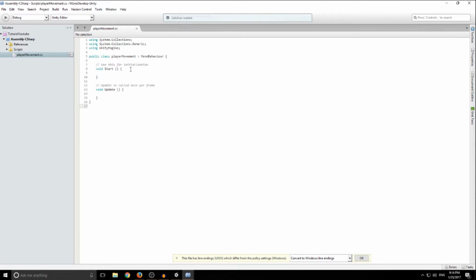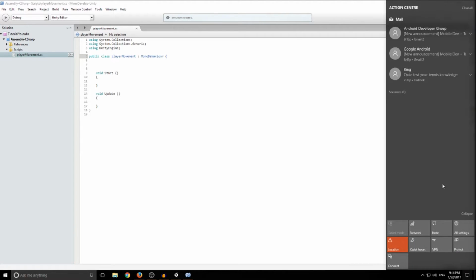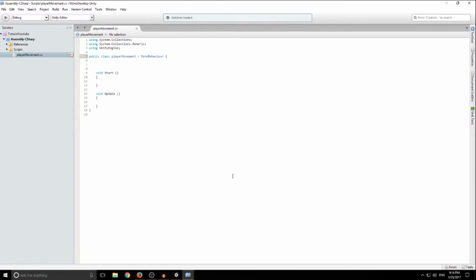Right, so here we are. This is just the standard MonoDevelop that comes with Unity. So this is what I'll be using for this tutorial, and maybe in later videos I will be using other things, but for now I'll be just using this.